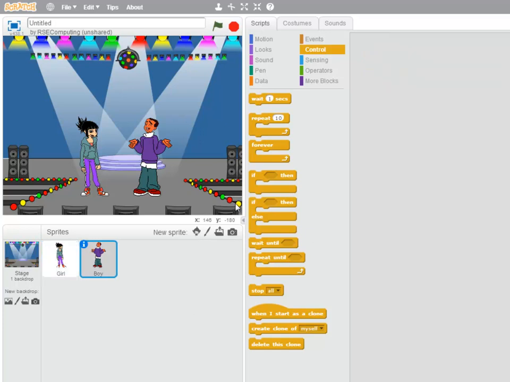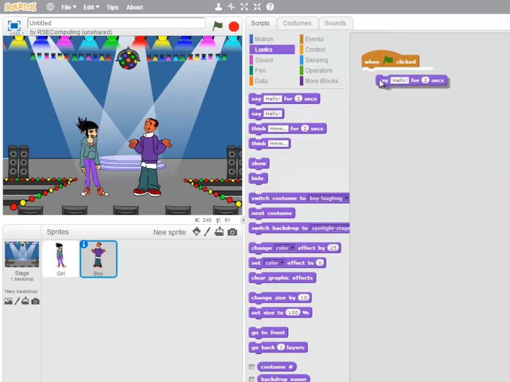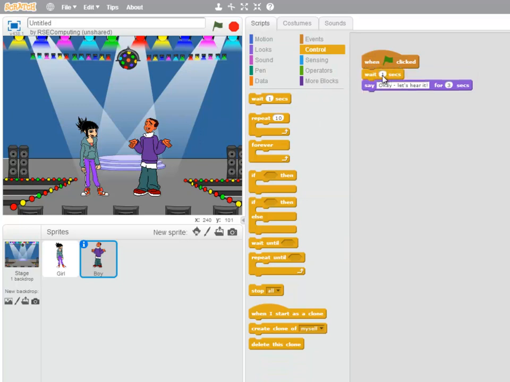Moving on to the boy. When the green flag is clicked, he's going to say, "Okay, let's hear it" for 3 seconds. Let's try this out. I forgot to put a wait at the beginning of the boy's script. So let's pop in wait 3 seconds there and try it again. And that's what we want, because he's got to wait while the girl is talking.